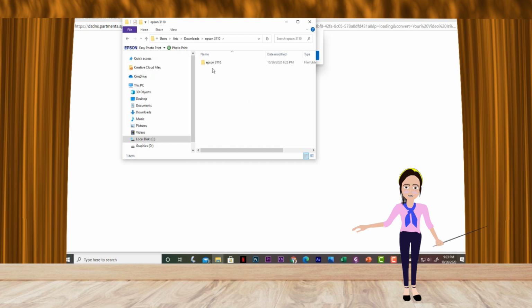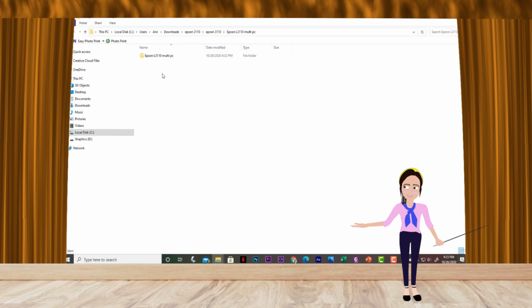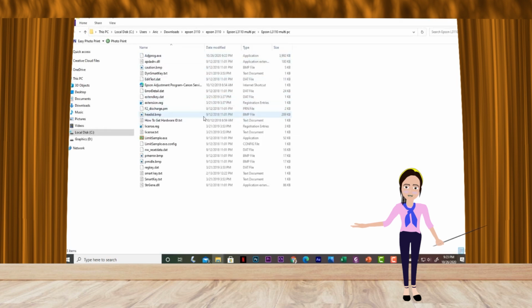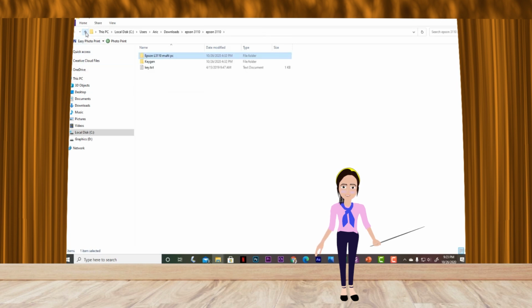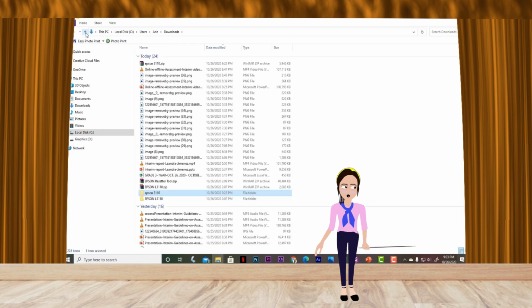Click that one and then you will find another folder. Click the 3110 and then you can find another folder. You have to click again. As what I have said earlier, this is the incorrect way of extracting the Epson RESETTER. As you can see here, the application is not working since the Windows security is blocking the application. And now, here is the correct way of extracting the file.